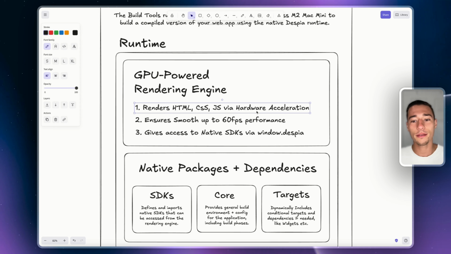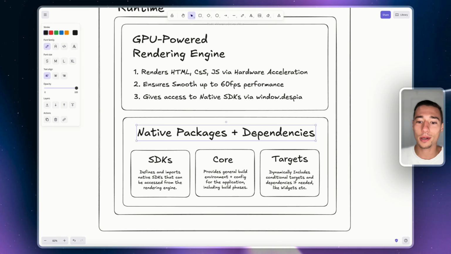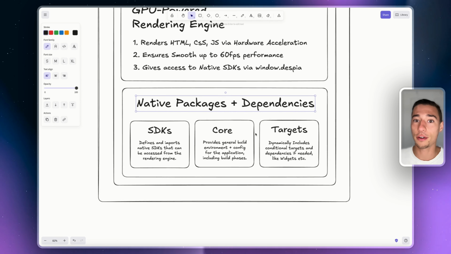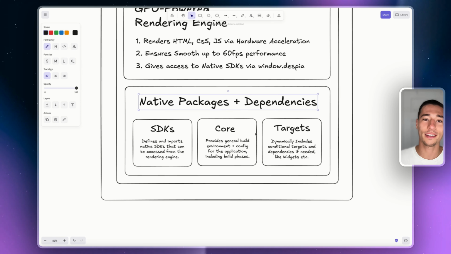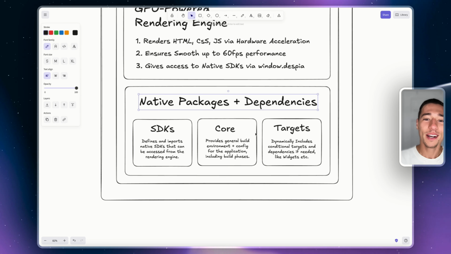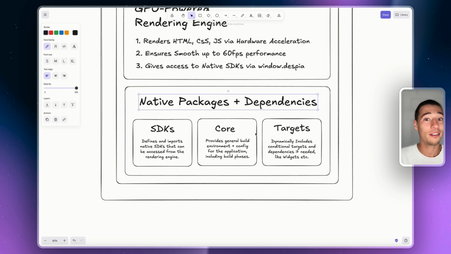Now, how do we do the native functionality? Because this is what really makes Despia different from any other wrapper. I don't like the word wrapper and I don't like the word WebView, so I'm trying to avoid those words because they do have a bad reputation. But how does it compare to all the other stuff out there and even FlutterFlow?